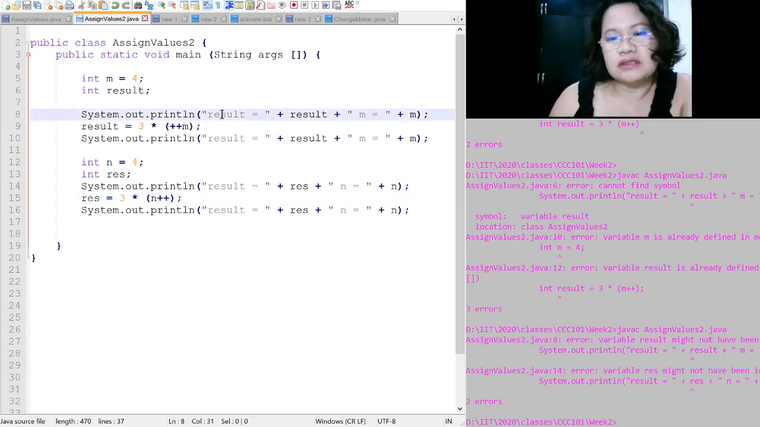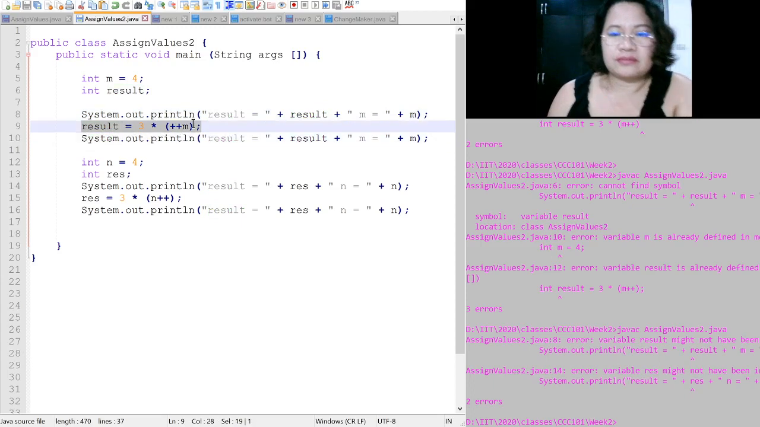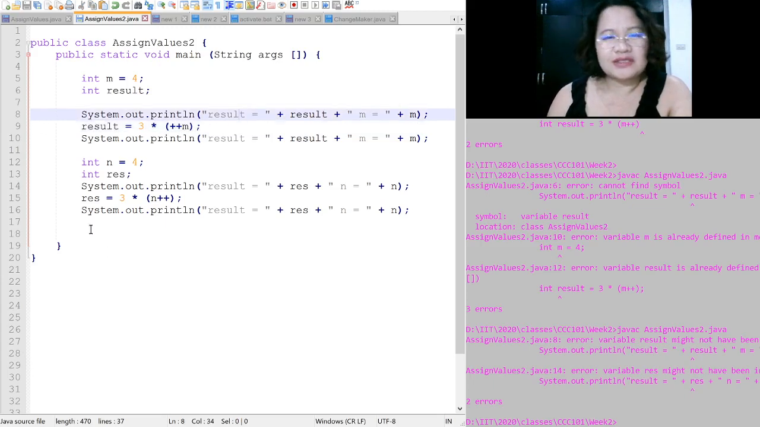The reason for that is, yes, I declared result here. I declared result to be a variable of type int. But the moment you try to access or use a variable that has no initial value, it gets an error. Okay? So either remove it or you put an initial value to result. Or we move it up here. What's the point of having this one here? Okay. So what I will do is give my result here an initial value.